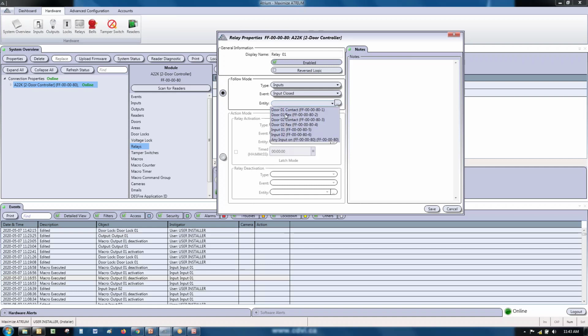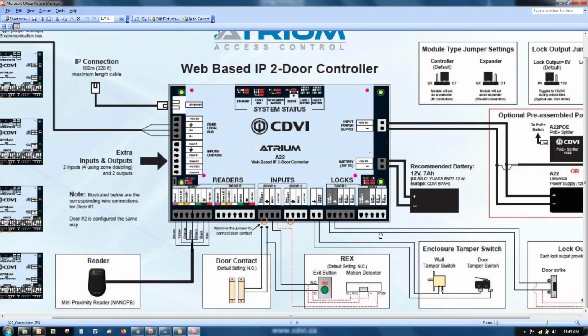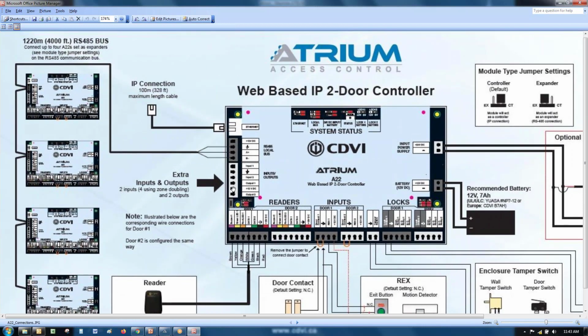Now here we're asking, which input did you connect that sensor to? Input 1 and 2, for example, and we have, as you see here in the list, the request to exit input for door 2, the contact for door 2, the request to exit for door 1, and the contact for door 1. Now let's go back to that screen, and this here I think will suffice for the moment. The inputs that we're looking at are these inputs here on the control panel.